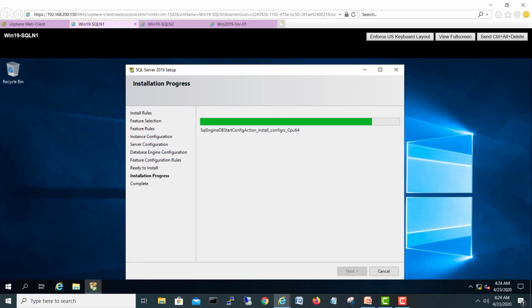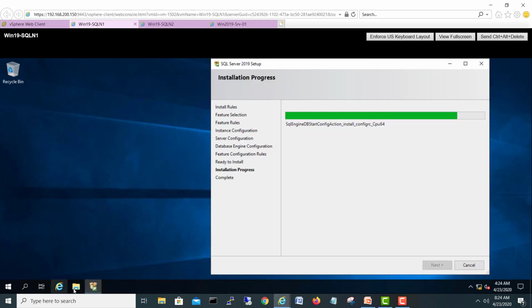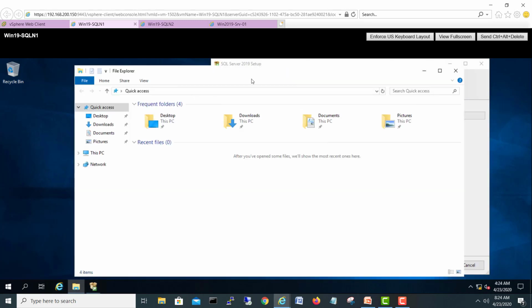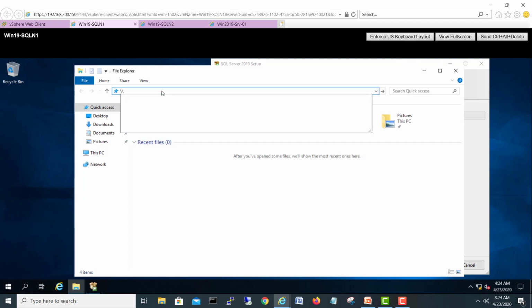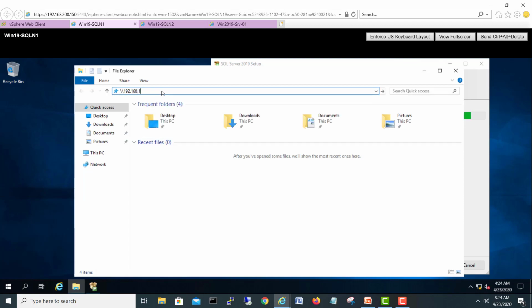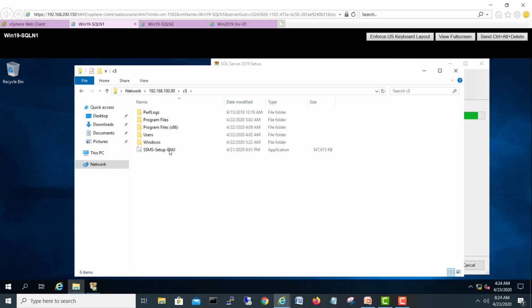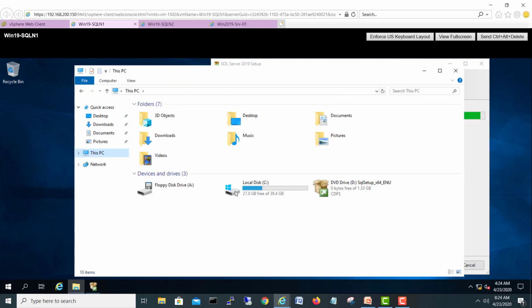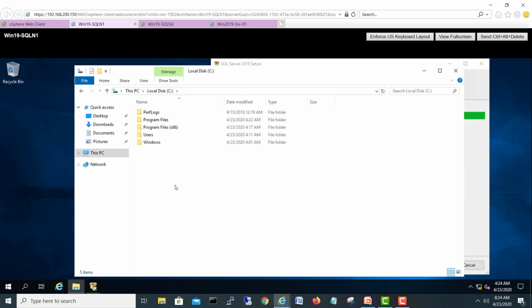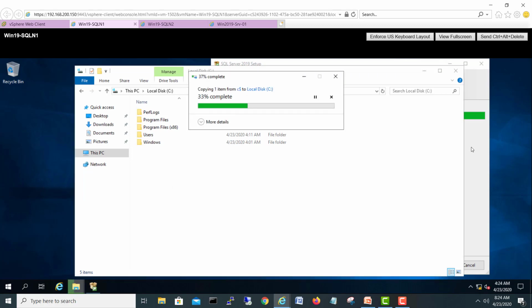Okay, during the completion of this, I will copy the SQL Management Studio setup here. I'll go to my domain C drive. Okay, I'll copy on this computer. I'll put it on a C drive, so later on we can run it after installing this software. Pretty fast here.